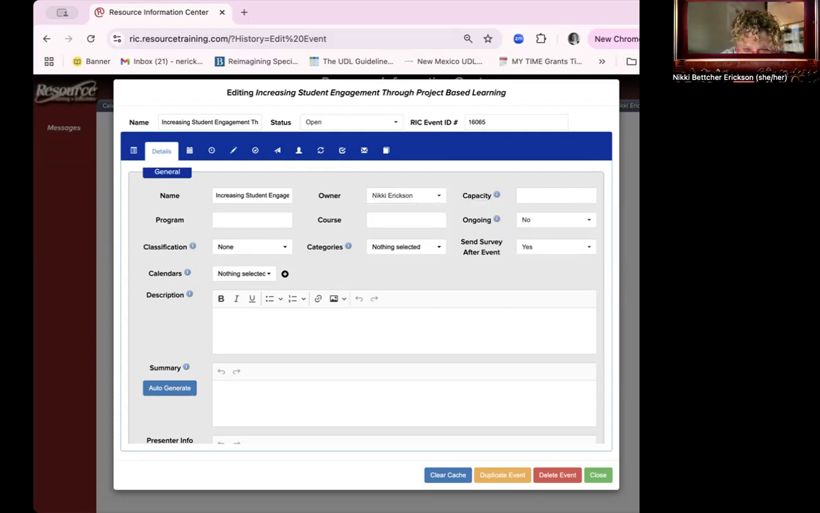So I have no capacity listed on mine. I'm still learning. I'm not sure if it makes me pick something. I'm going to put 1,000 just to have a number. But I'm guessing it doesn't matter if we have one there. And then ongoing, no, this is a one-off deal right now.